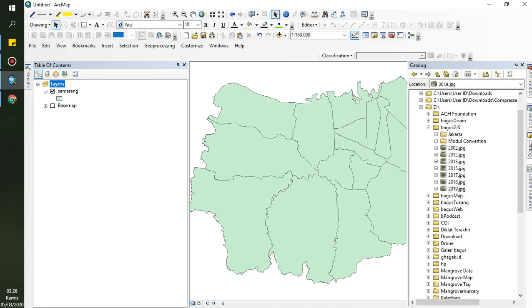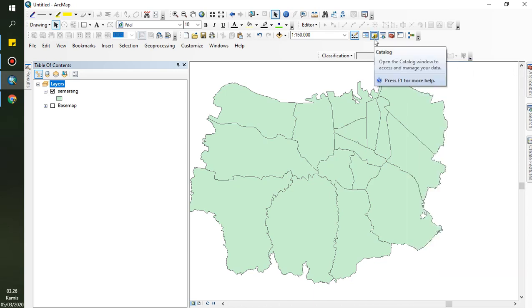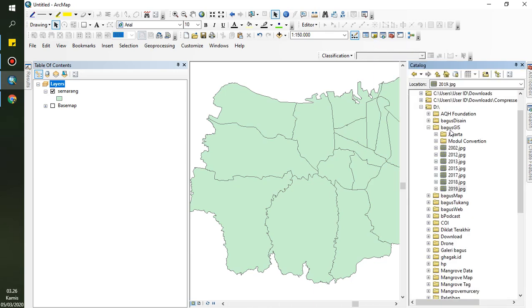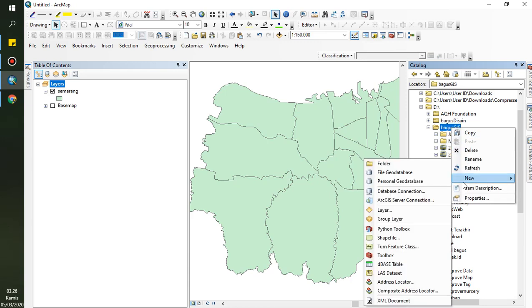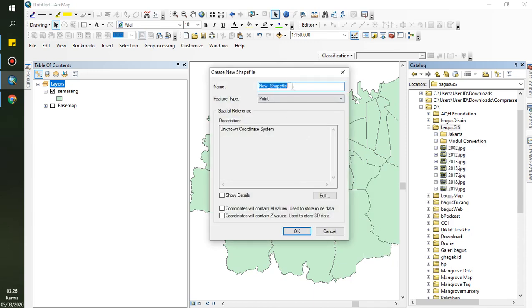It's very simple. Just click in here, Catalog. When your layer is without the catalog, just click in here, Catalog, and then to create the new Shapefile, just right click and then New, and then Shapefile. We can change this name, house or another, and type of area using polygon.